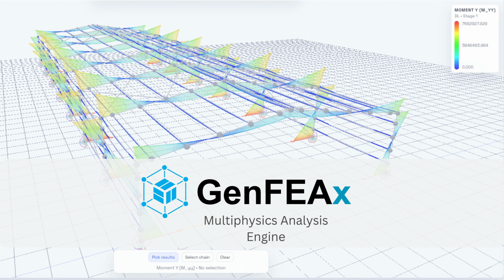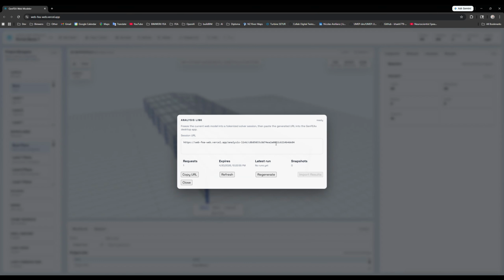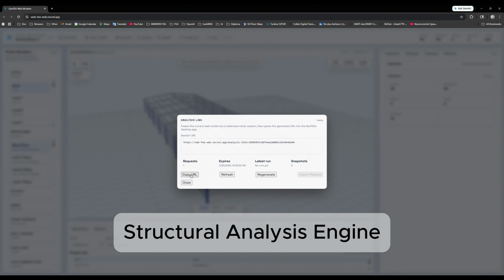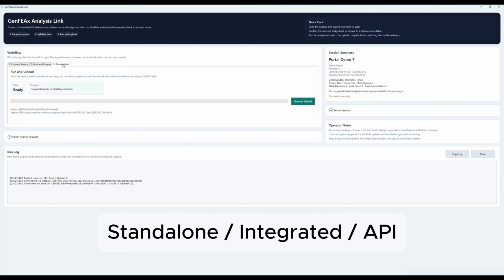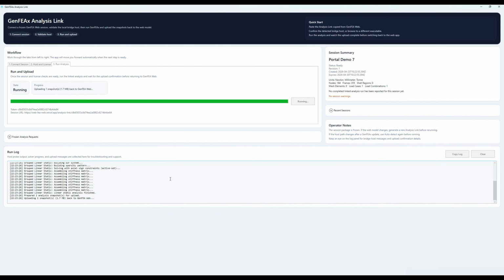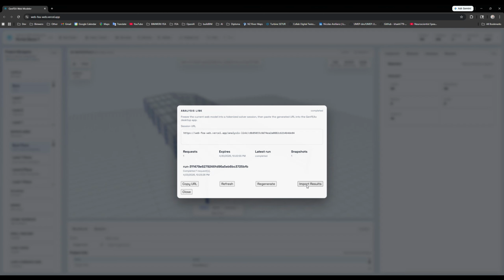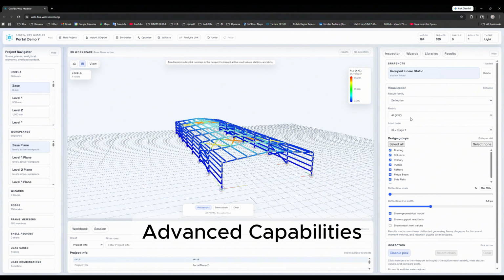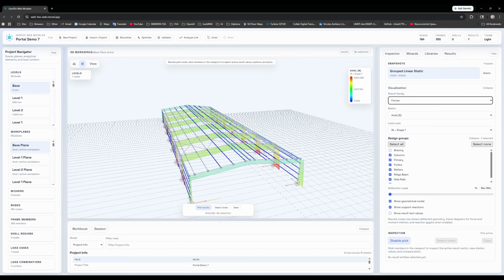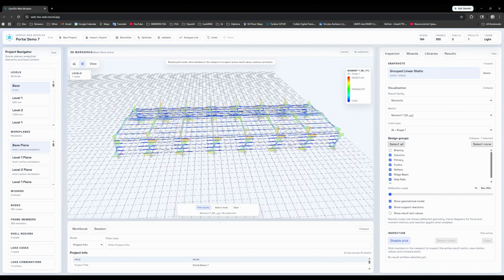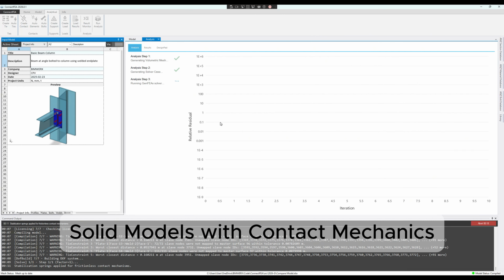So GenFEA X is a multi-physics analysis engine with advanced capabilities. It can be used with GenFEA Desktop and GenFEA Web as a general structural analysis engine. We support a standalone and integrated or API version of GenFEA X, meaning that we can plug it into the existing suite of software within the BIMWorks software suite or your own custom tools. In the example on the screen, you can see GenFEA X results produced using the GenFEA Web interface.